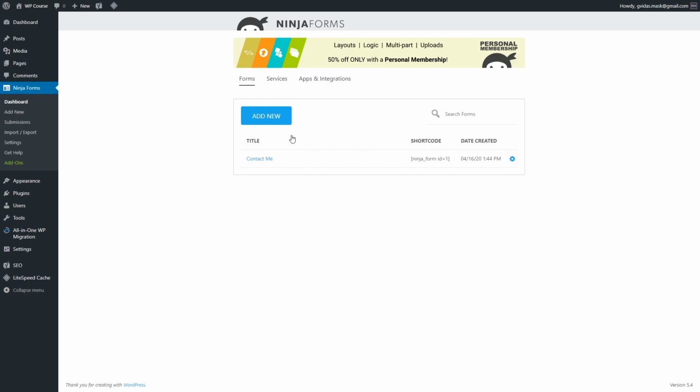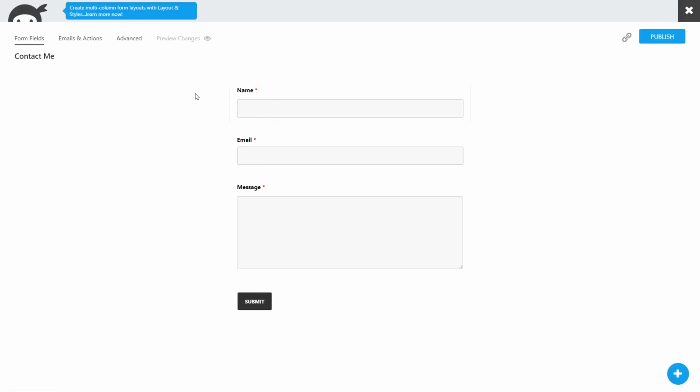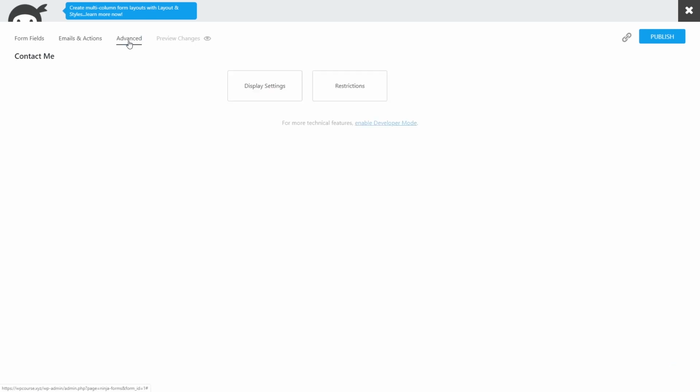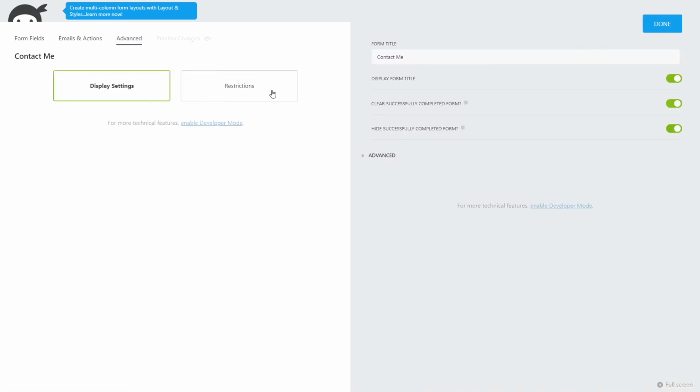So all we have to do right now is just do some changes to this form. So click right here and click edit. As you can see, this is how our form is going to look. But first of all, we should do some changes, and we should hide this title of our form. So to do this, go right here in advanced section, click display settings, and disable display form title. So once you have done this, just click done and hit publish.